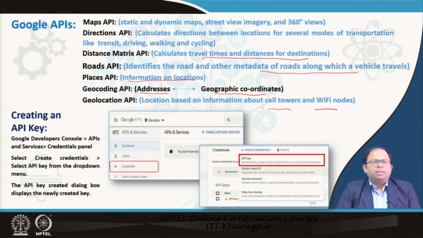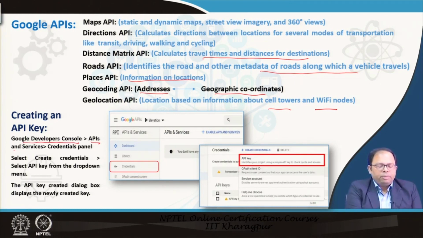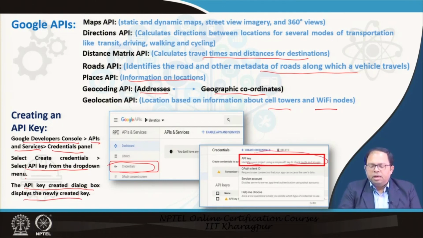These could be used by urban planners. In Google, we can start by creating an API key, before we write the code, which cannot be covered in this lecture and could be taken up in some other lecture. But first, the job is to create an API key, where we need to go to the Google Developer Console, navigate to APIs and Services, and then open the credentials panel. In the credentials panel, we can select API key from the drop-down menu. Finally, once it is created, a dialog box displays the newly created API key. So this is how we can create a Google API key, which is open for everybody.